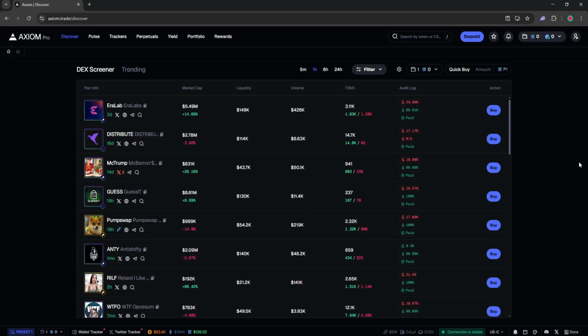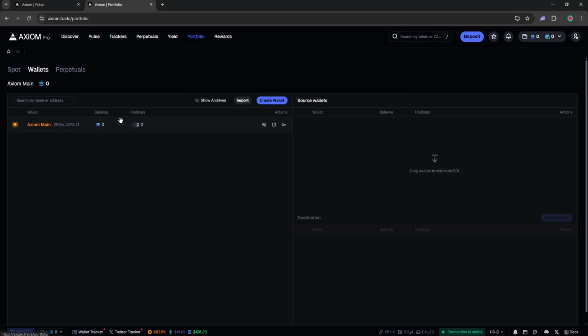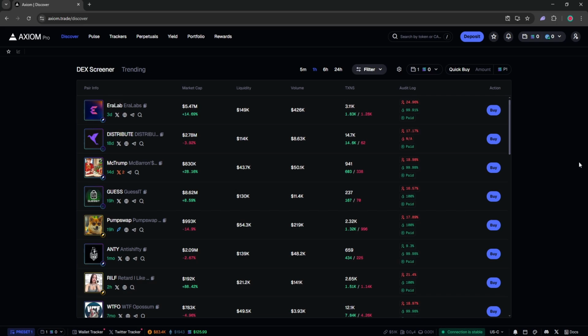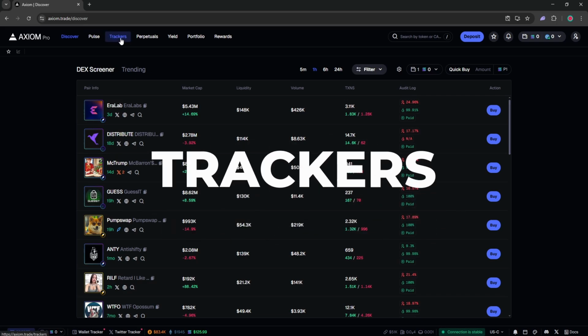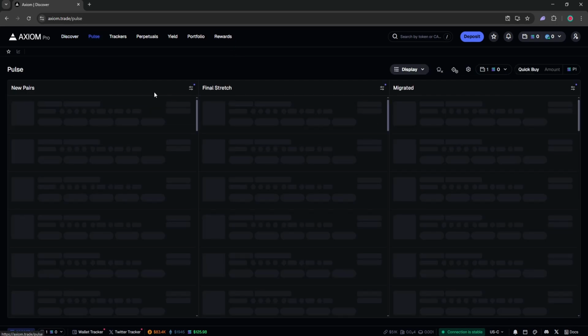Now you will see this website. Now you can deposit any amount you want in your crypto wallet, or you can go to portfolio and import your wallet which you have already created. It will look a bit weird if you don't know anything about crypto, but we only need 3 main points: pools, trackers, and rewards. Let us start with pools.